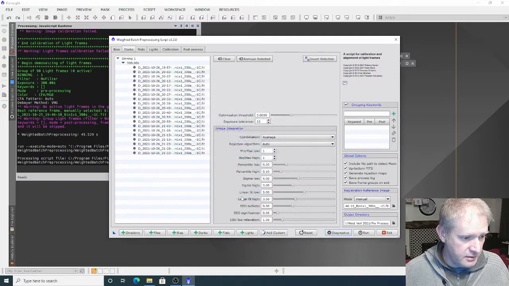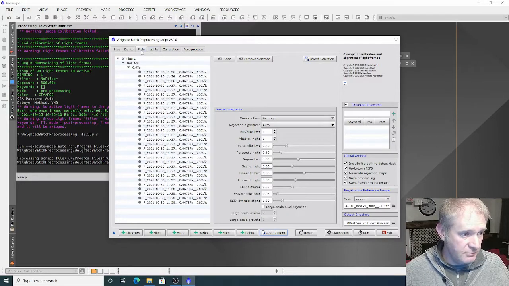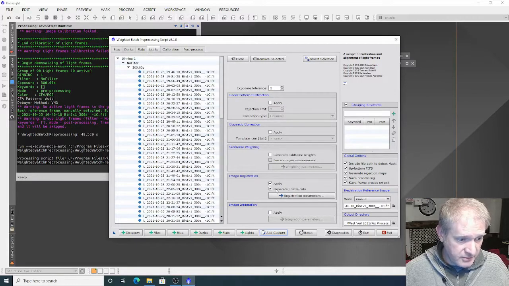And then click OK. And we can now see under the darks tab, we've got our original darks, and then we've got our dark flats here. There's nothing else that I'm going to change here. I'm not going to change anything in the flats. Under the lights, all I'm going to do is check that we've got generate drizzle data ticked here.